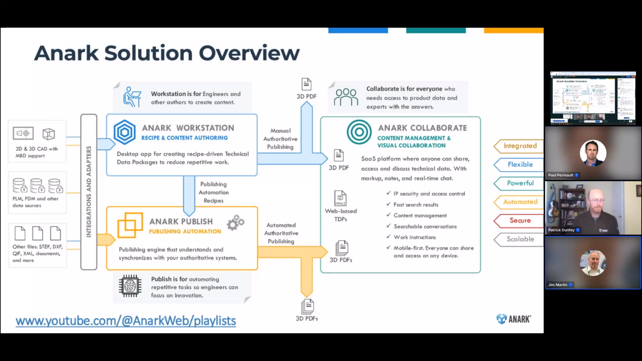And as Paul was talking about today, it can also be standalone HTML documents, which are, again, going to be within this world fully eventually. But at the moment, Paul showed how we're generating those directly from Anark Collaborate.